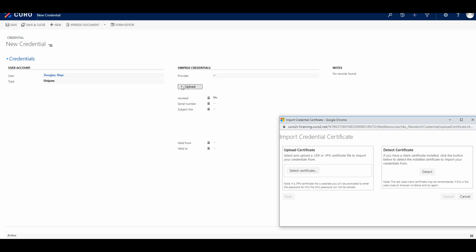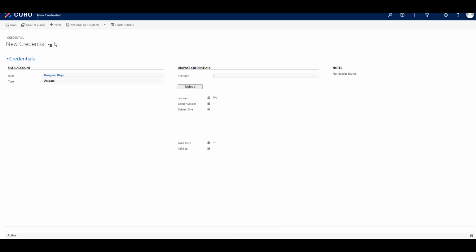If you want this certificate to be available for all providers that use Unipass, ensure the linked provider field remains empty. Once you've selected Import, this will take you back to the credential being created. And now, within the Options ribbon towards the top of the screen, we can click Save and Close to finish.